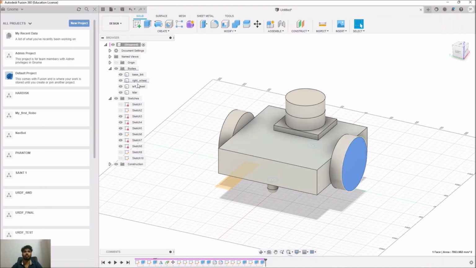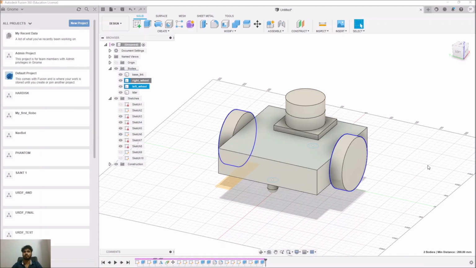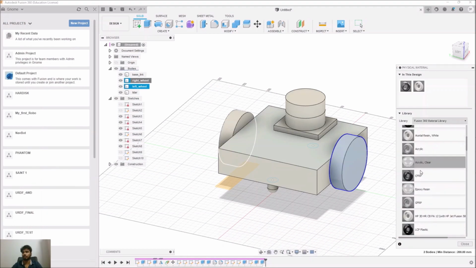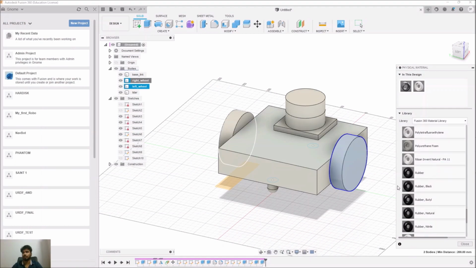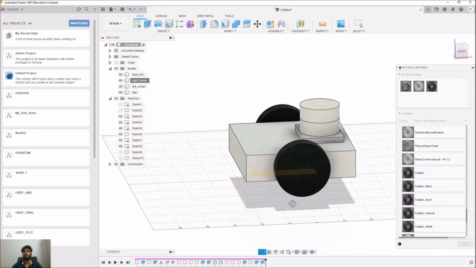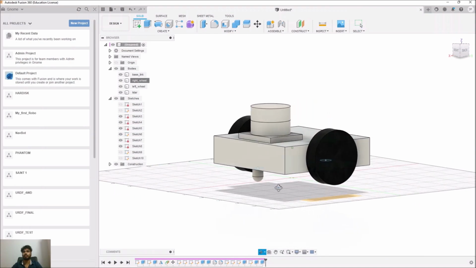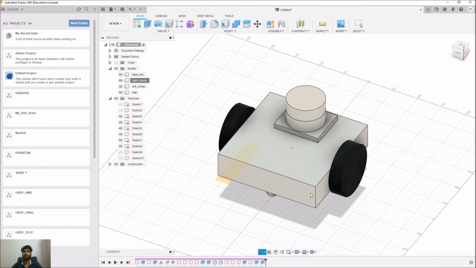But what we want is the wheels to be in rubber. So what we can do is we'll check for rubber. Yep, rubber is available, so we'll assign the wheels with rubber. Yep. So the wheels are rubber and the rest of the body is plastic. If we don't do this, the friction won't be right. And if the friction is not right, the robot might have a tendency to slide around.